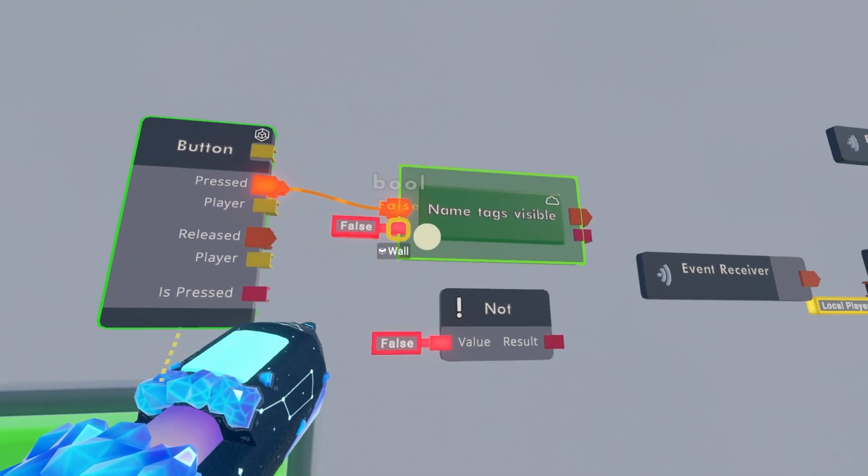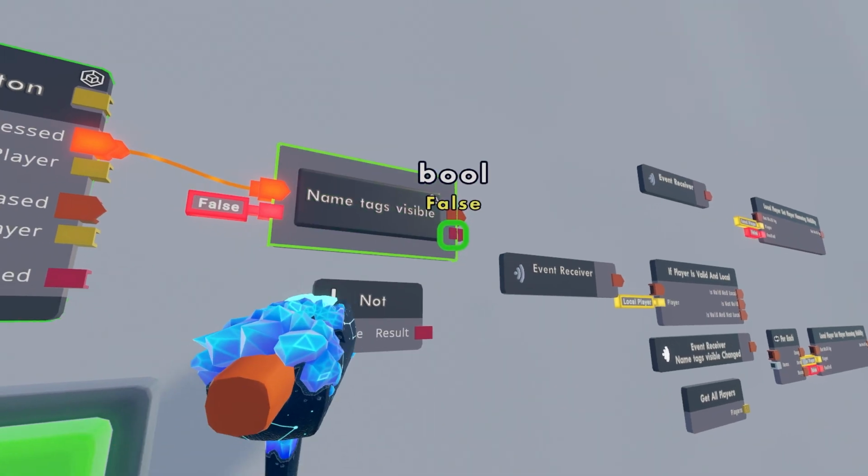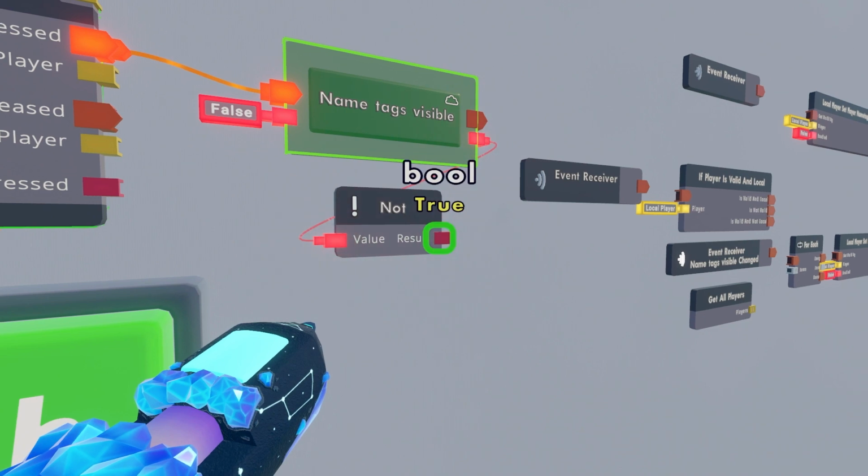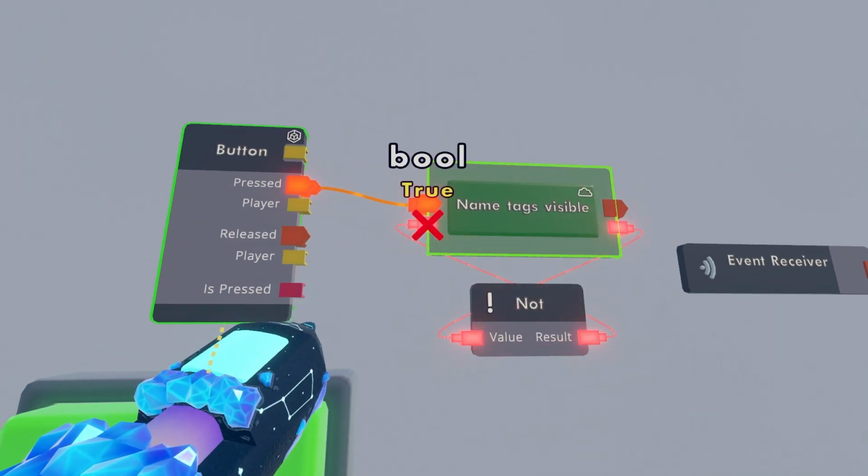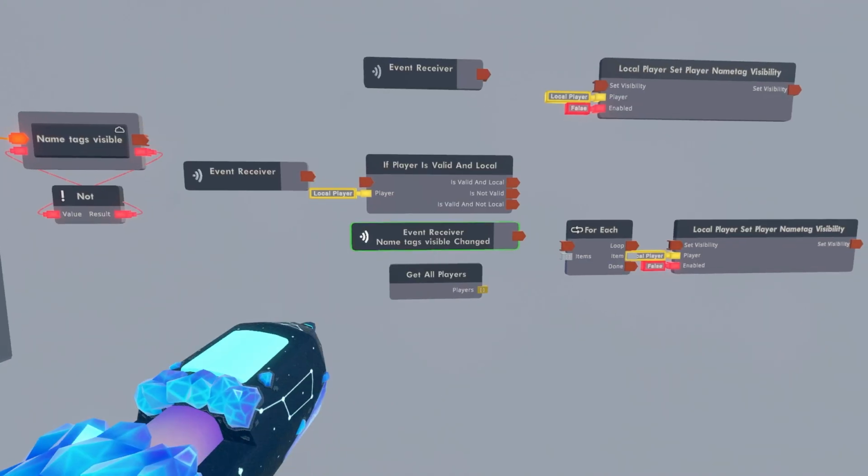Then I'll go to my connect tool and I will connect the pressed output of my button to the input of the variable, and connect the output of the variable to the input of my not chip, and the output of my not chip to the input of my variable. Then I'll go to my first event receiver.